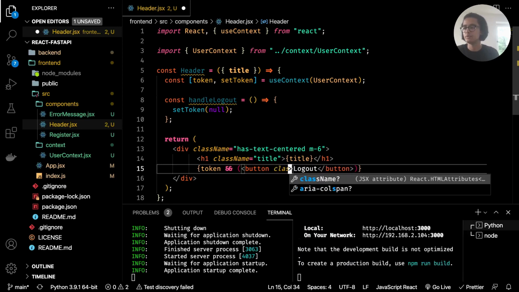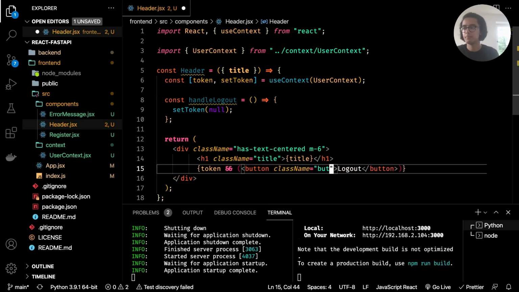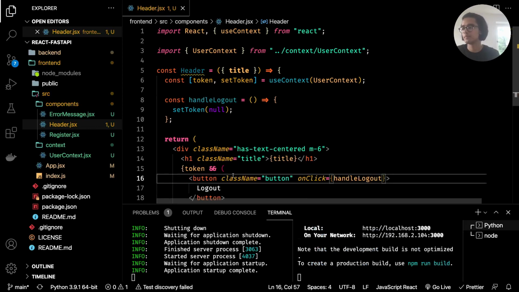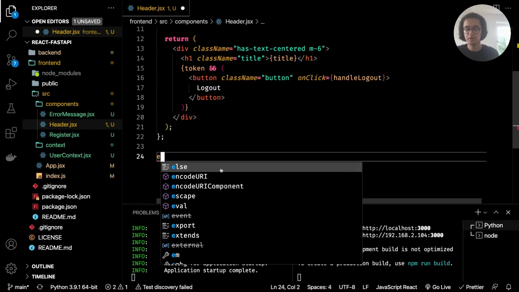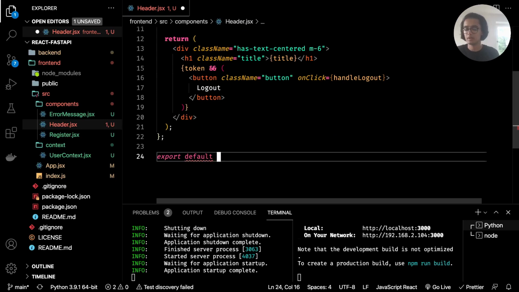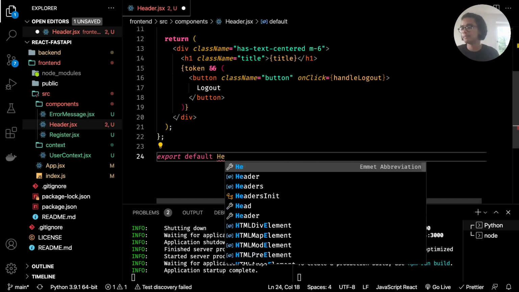So, and then finally we'll say the class name is button, and on click will be handle logout. And then lastly, we can just export default header.